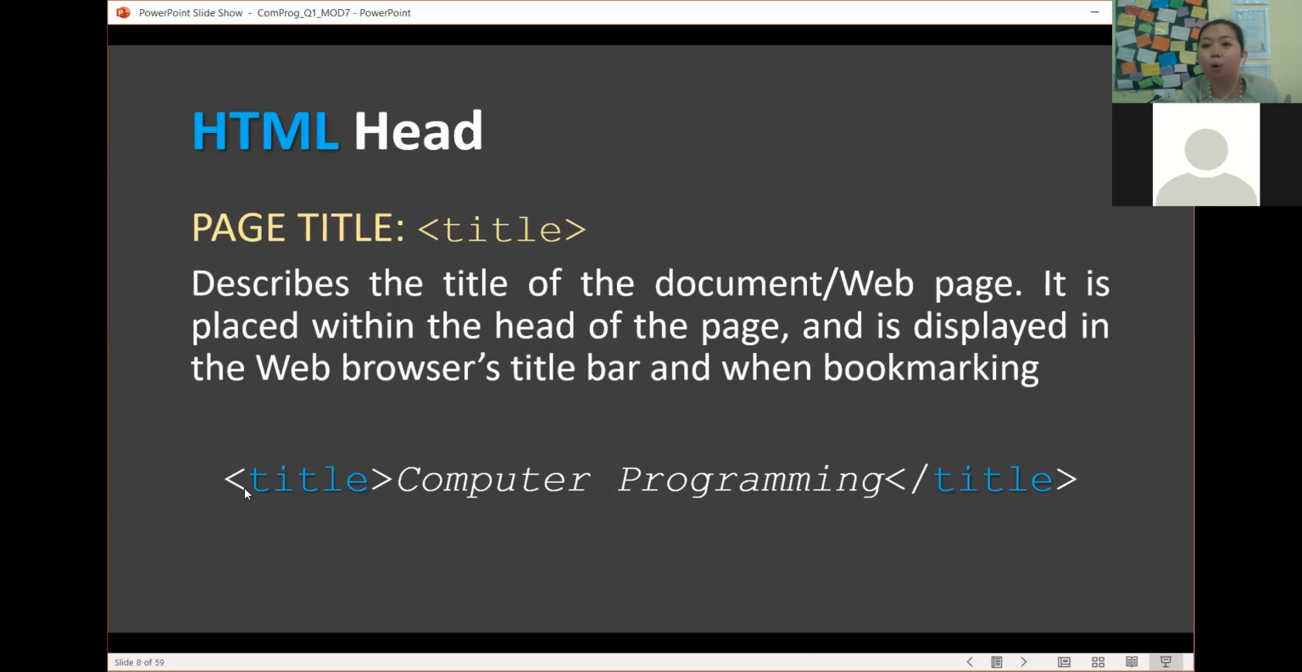So we have the opening tag, opening na title tag. Tapos, for example, ang ato ang page title kay computer programming. So ibutang na nato in between the opening and closing na title tag. Okay? And then after the word computer programming, dira na dayon ta magbutang og end tag nato. Okay? Ang end tag nato ang title tag. Okay? So, ang difference kay ang forward slash. Okay? Next.